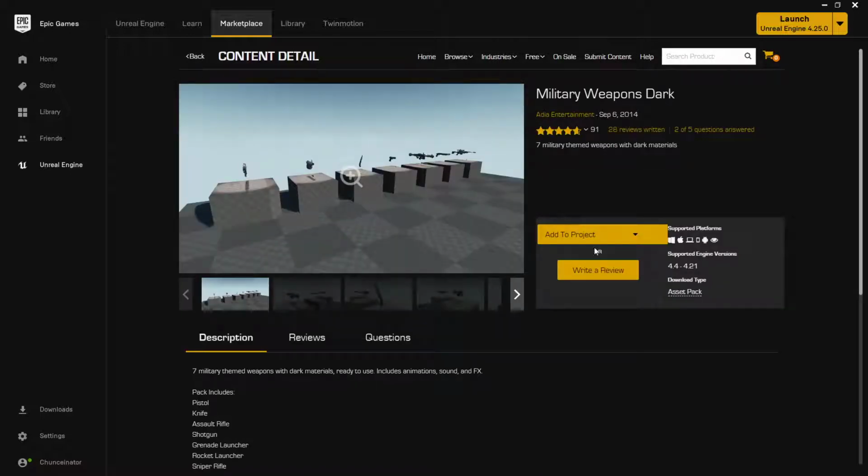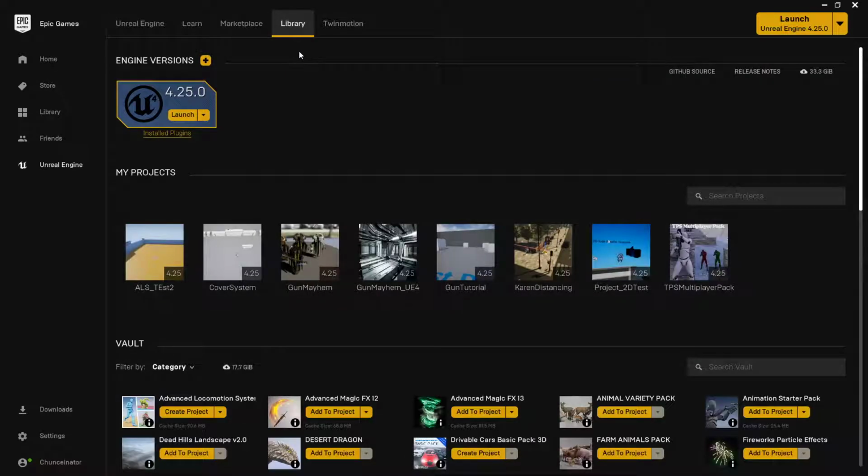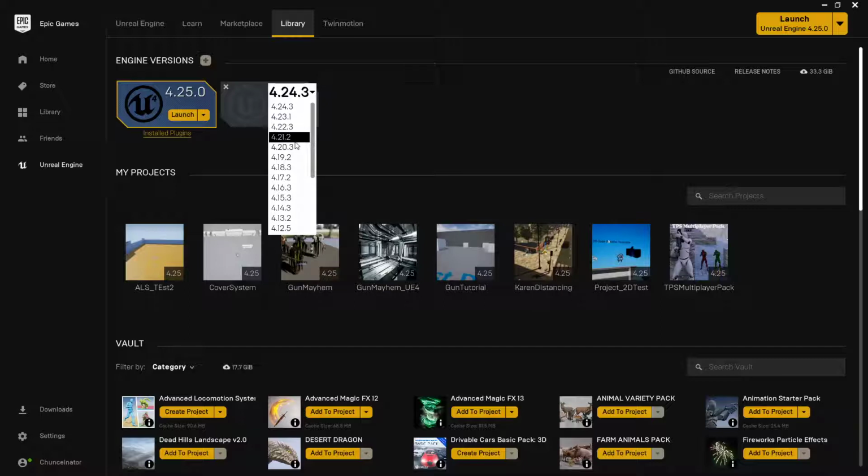The only problem with this is that it only goes up to 4.21 in terms of engine versions. However, we still can use this in the most recent version of the Unreal Engine, but first you're going to have to install a different version of the engine in order to get that asset into a project. So you're going to have to download a different version of this engine, create a project in that version, and then you're going to have to add those weapons to that project in order to get it into the newer version.